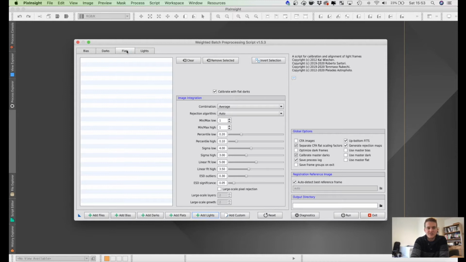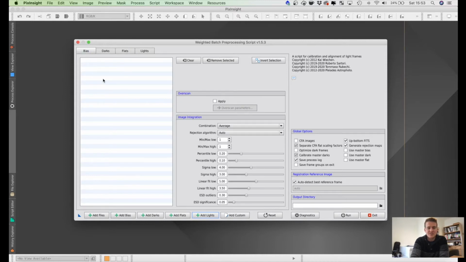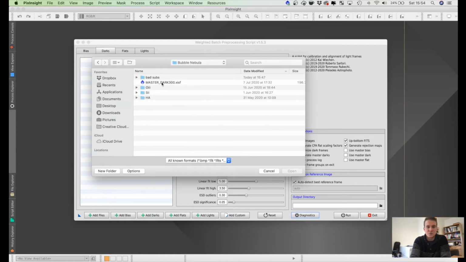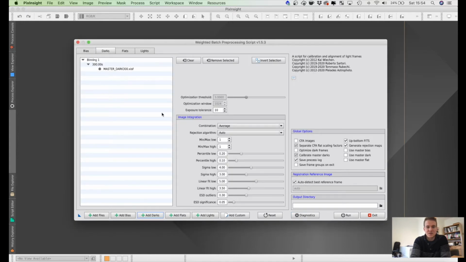Now here you can add your flats and your bias frames. Now I don't actually have these for this image, so I wasn't taking flats and bias at the time, which I should have been, but I wasn't. And now you can add your darks. Now I don't keep all of my dark frames because when you stack them you get a master dark, so I just tend to keep the masters. So I'm just going to load in a master dark frame here, which will work as the same thing.